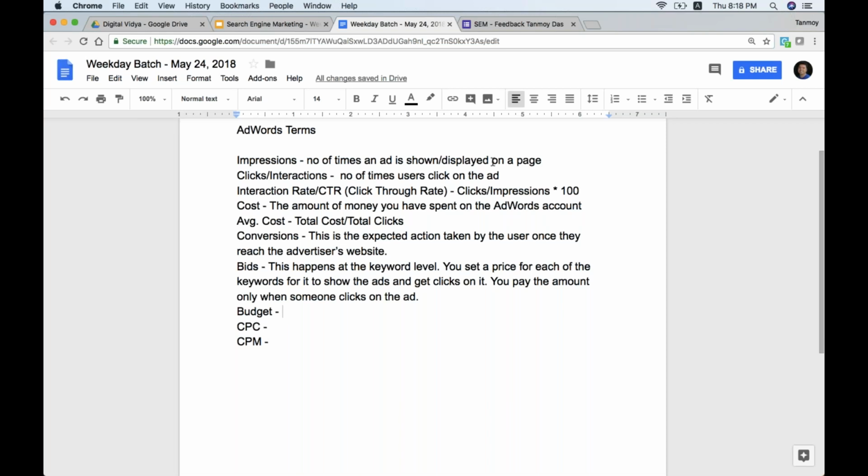Next is budget. Budget is the amount of money which you are willing to spend on your campaign. And how would we know who is winning? You will not get to know. So you don't get to know who is winning, Sakshi. That is all happening at the back end.